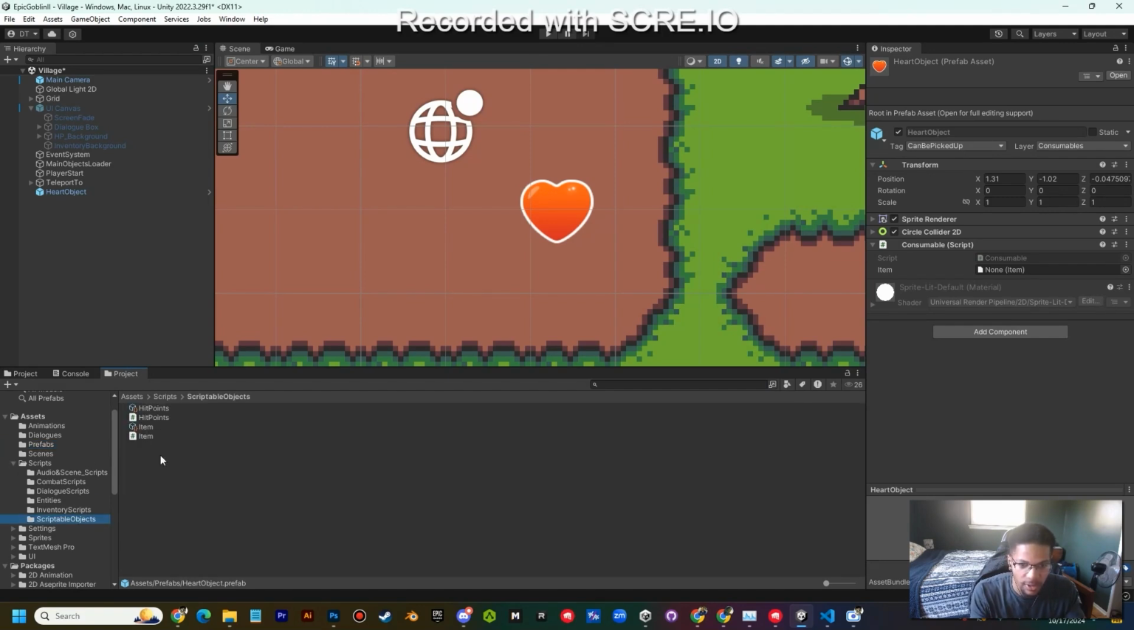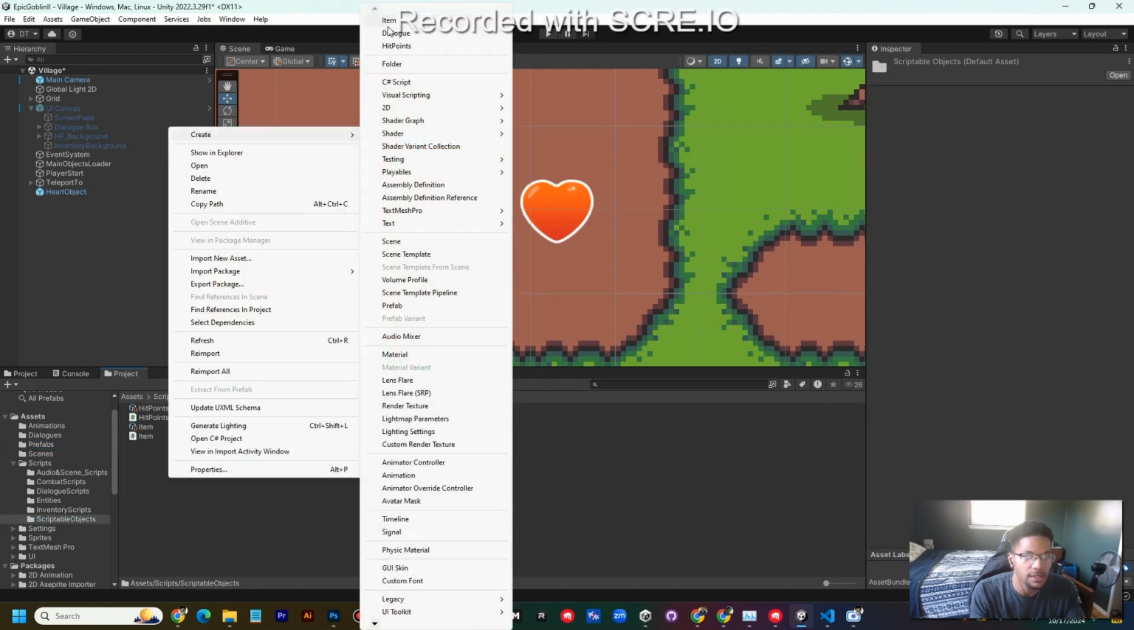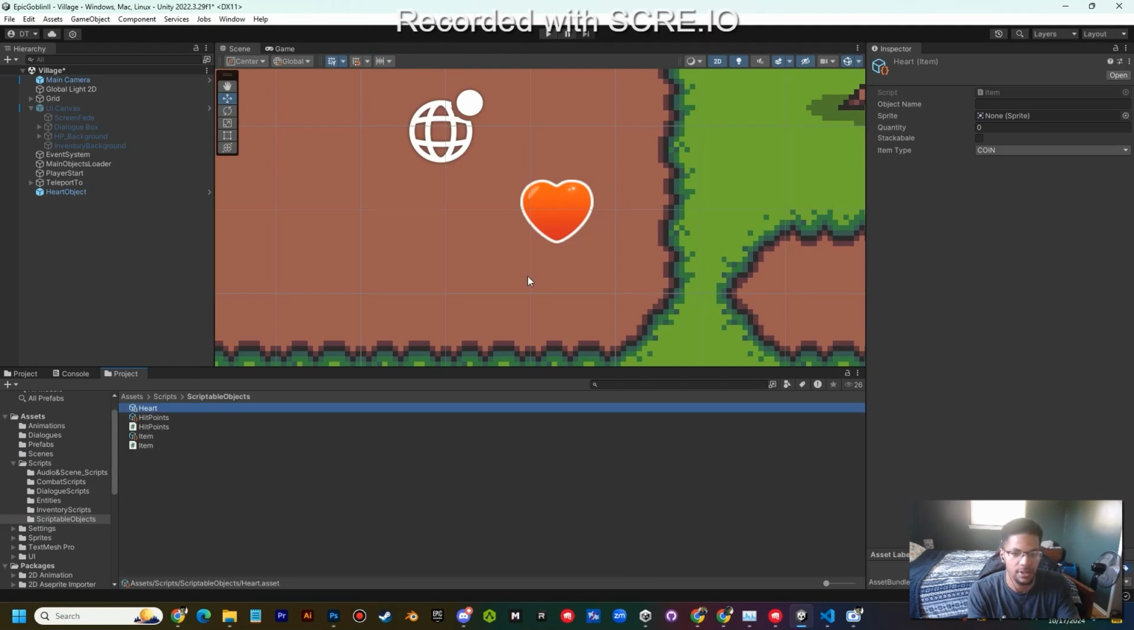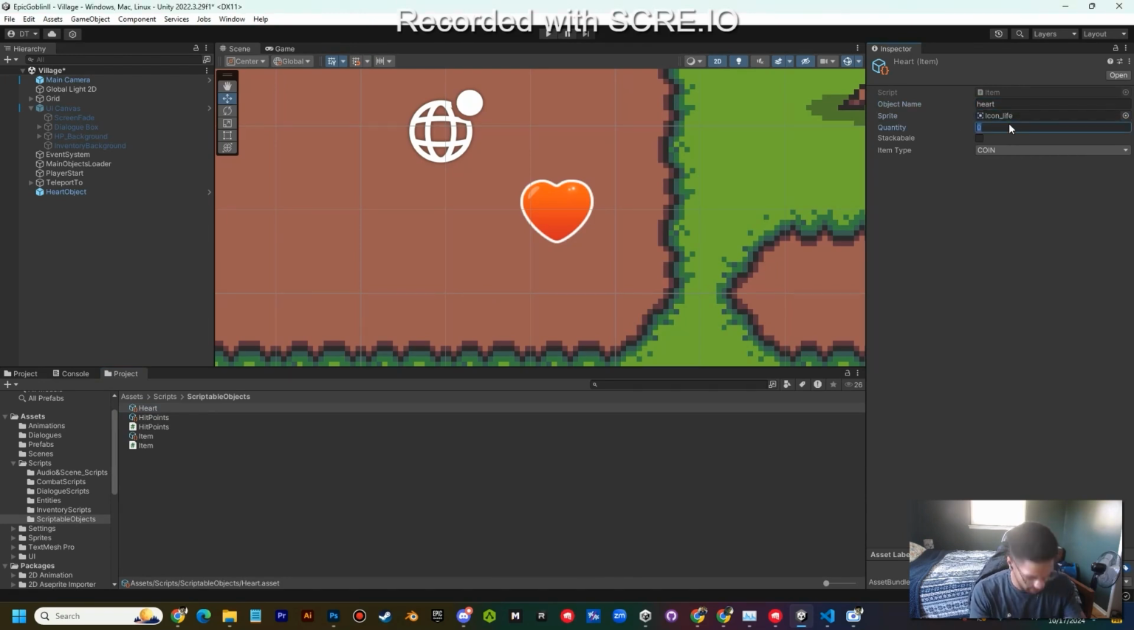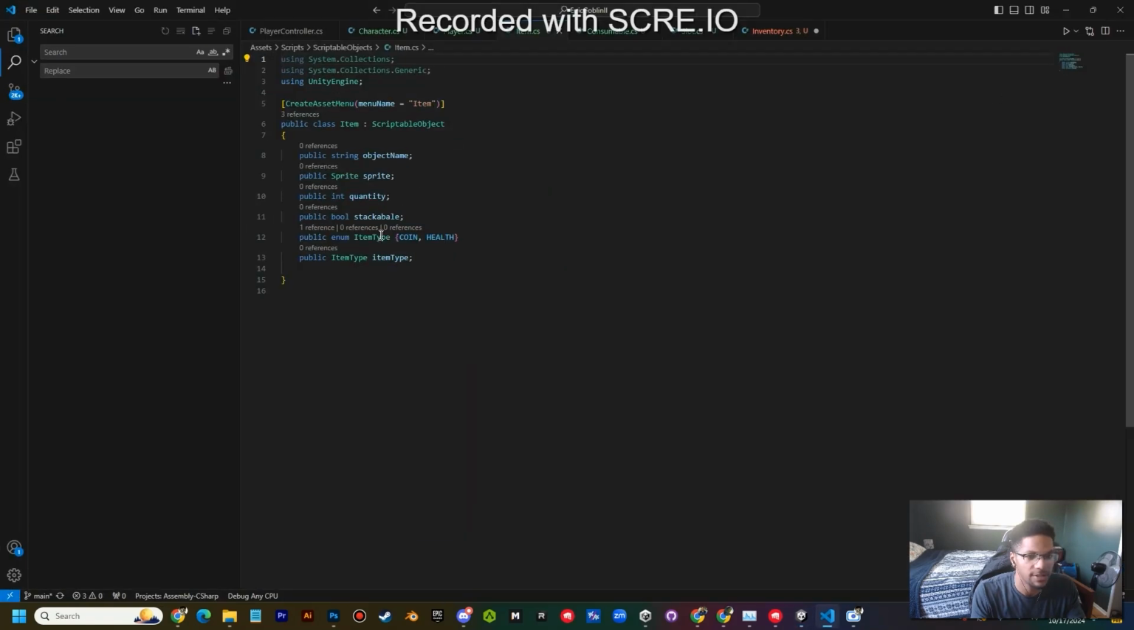Then I'm going to go to the scriptable objects, create item, name this one heart, object name heart, sprite, I'm going to use the same heart sprite. Quantity, apparently according to this, is what it's going to give you the life back for the quantity that you insert here. So if you want to regain like 1 hit point, then you put 1. I guess that's just how they're doing it. That's okay. I'm going to change the item type to health and make sure that I leave stackable unchecked.